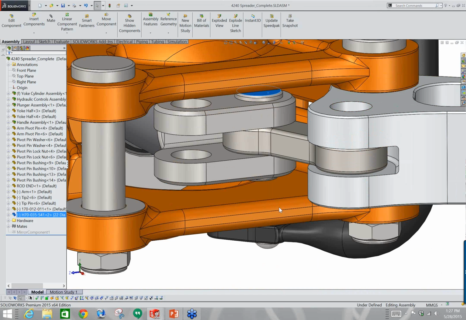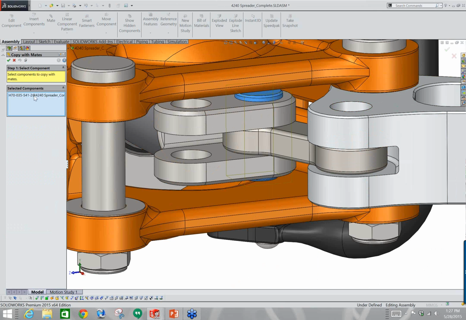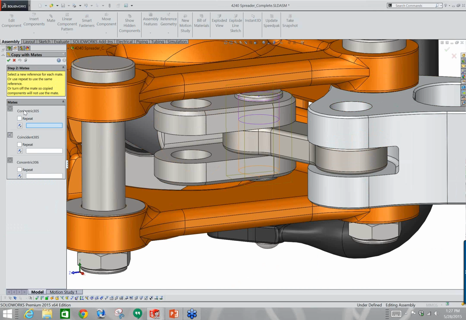Copy with mates is really nice. When I come in here and say I want to create a copy of this, it says, okay, here are the selected components. So I'm going to say next, and it's going to say, okay, these are the mates that are applied to this. It's got a concentric mate, a coincident mate, and another concentric mate, which is actually tying the pin to the bushing bar down here underneath. So I'm going to say I want to replace the concentric geometry that is in this location with the geometry over here. So this is going to say I want to make it concentric to this face. And then my coincidence is going to be to the top face of the new arm.